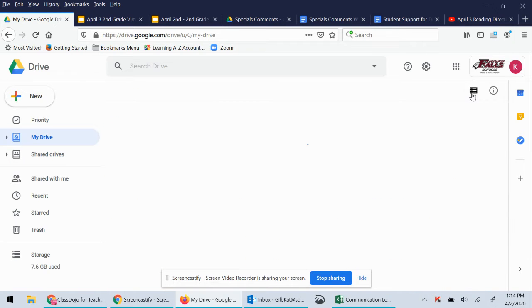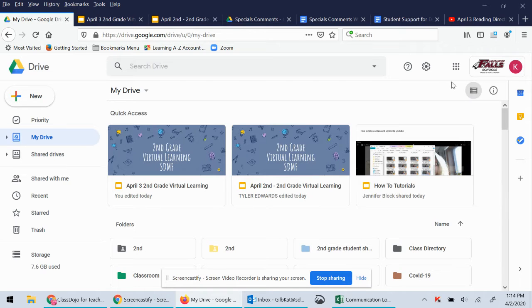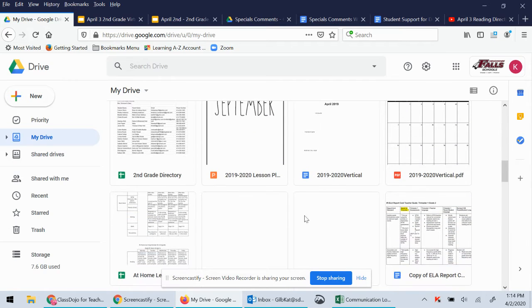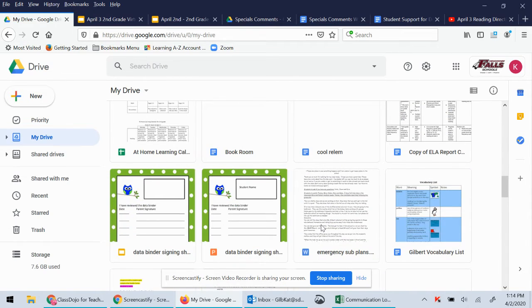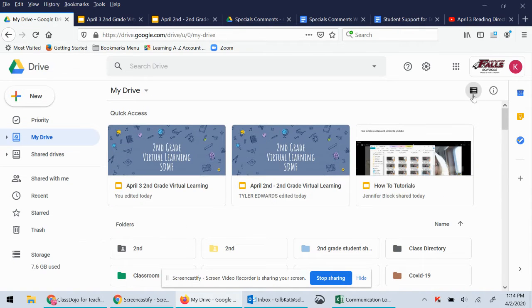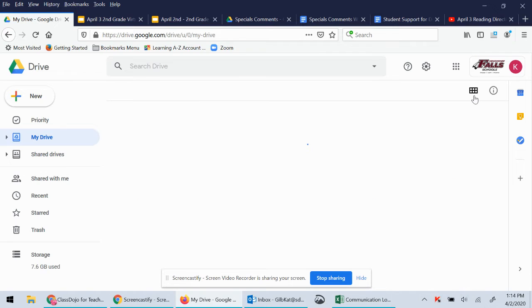This is the tile view. I like it in the list view, but some people like the tile. So I wanted to show you why yours might look different than mine. Again, here are my folders, and here is the work that is not in a folder. So if yours looks like this, that's why. We just have different views. That's right here. So I'm going to put it back to list because that's my preference.